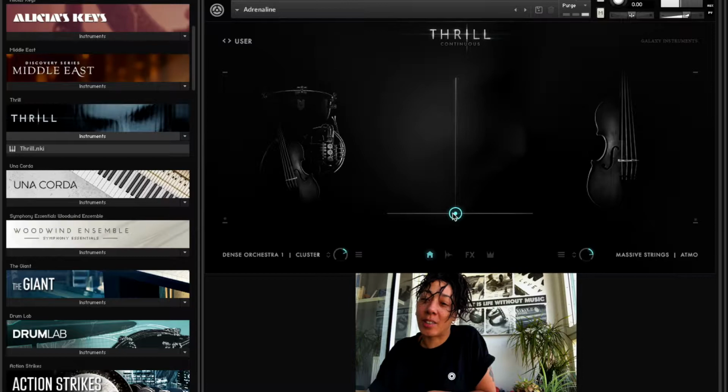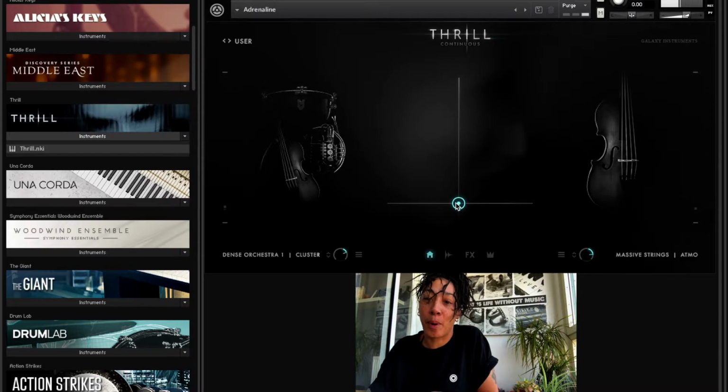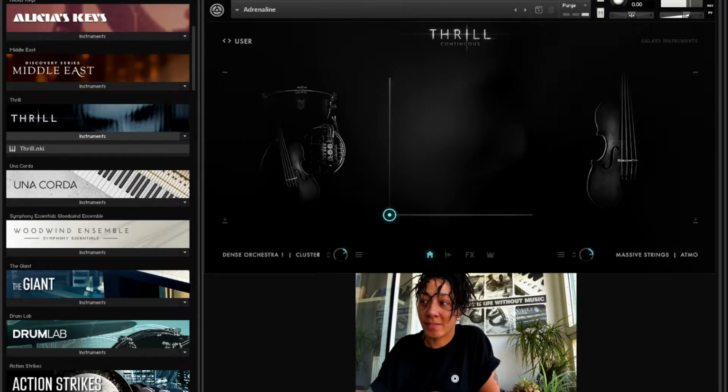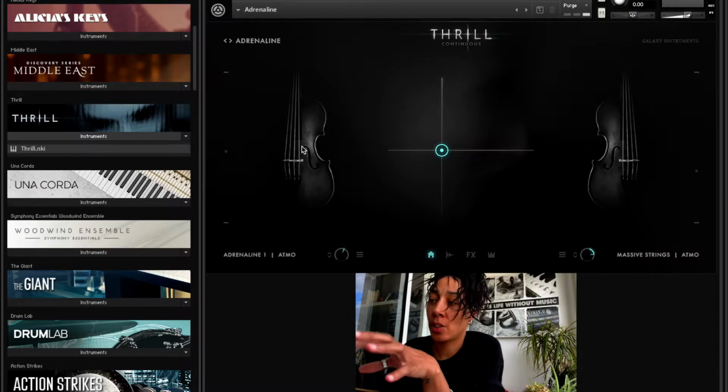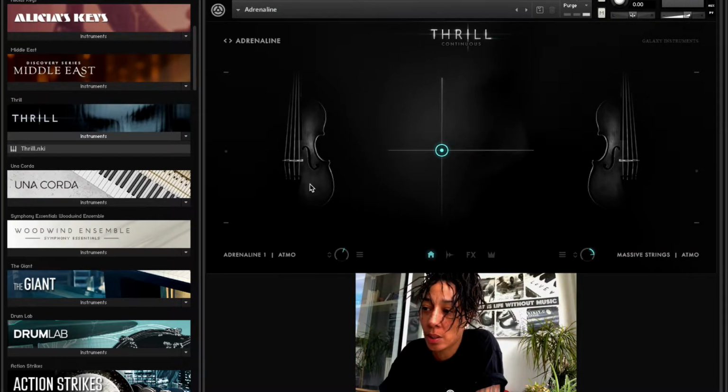Okay, so it's starting to get really intense now. And then if I start moving it up, it's going to increase in intensity, combining both instruments. And the effects are on both instruments. Endless fun.